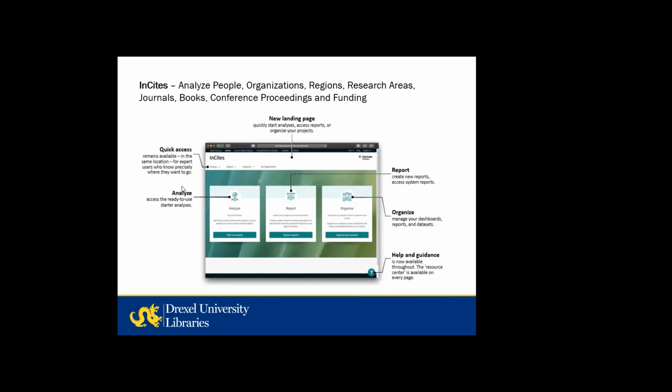Access to the ready-to-use starter analysis right from here. Manage your dashboard and organize. You can create new reports, system reports in the report, and help and guidance is now available throughout. The resource center is available on every page. So this is what I meant about resource center.